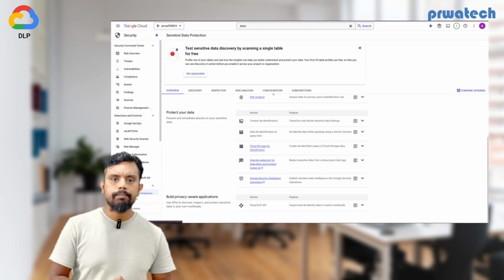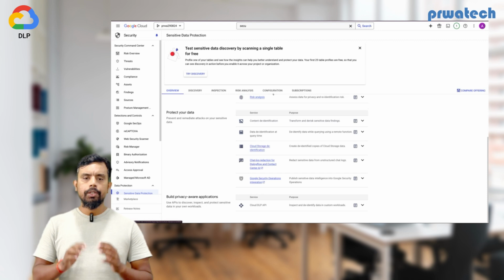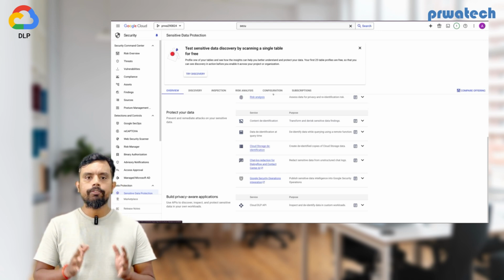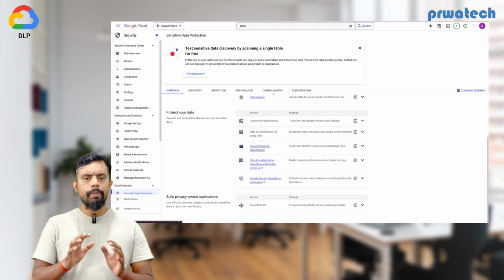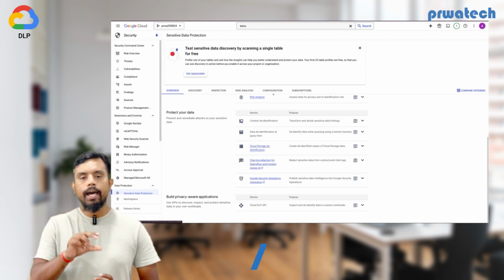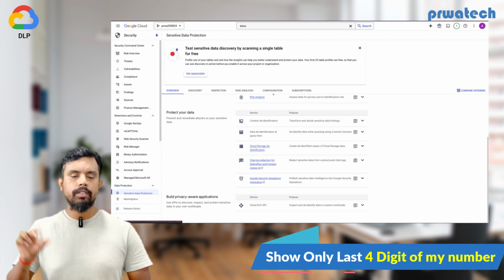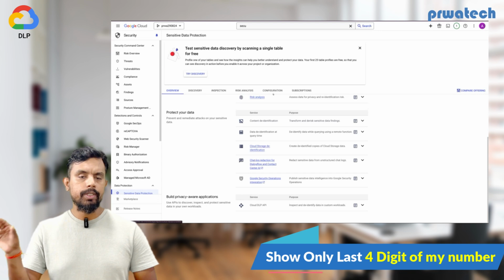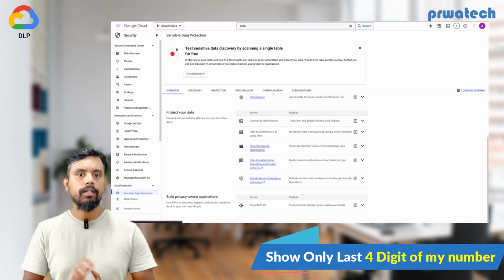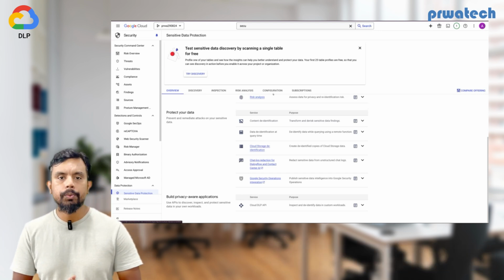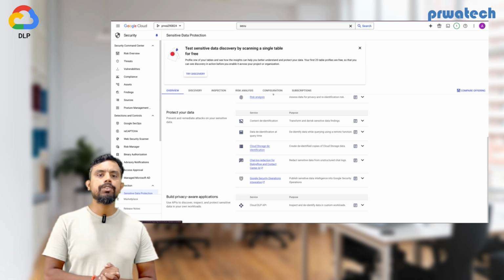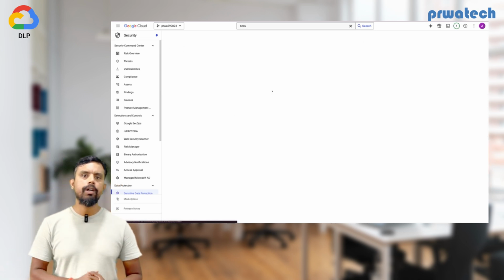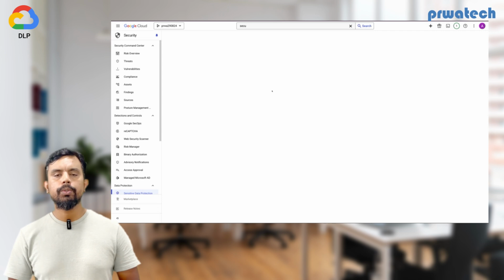We'll implement the same thing, and for that implementation you have to create different types of templates as per your requirement. My requirement today is to hide this number. I want to show only the last 4 digits of my PAN card or Aadhaar card, and with that requirement I'm going to create the template. For that you first have to do the configuration. These are the simple steps you have to follow. So first you go to the configuration.